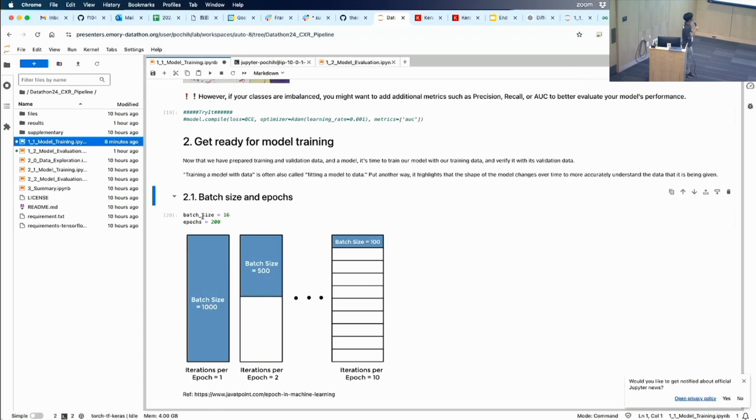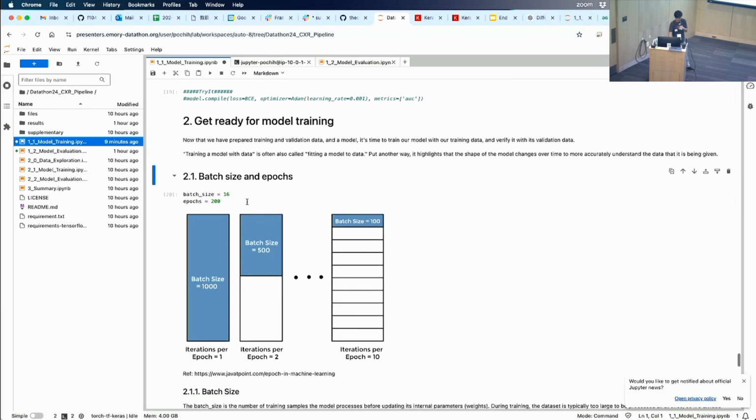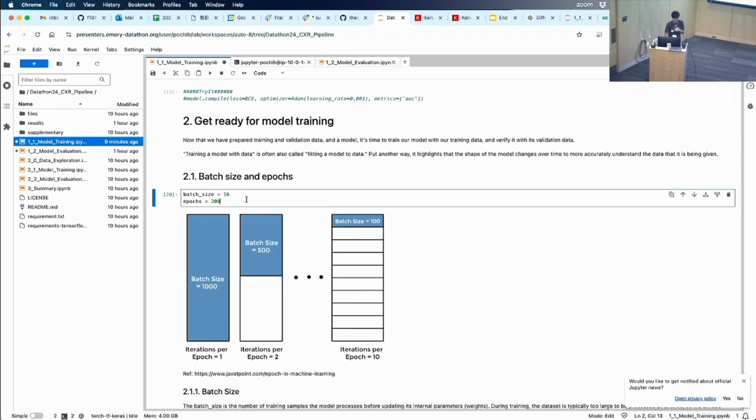Okay, so now we already have our architecture. We tell our model how to find the minimum point, find the smallest loss, and then we are ready to train the model. Okay. But what's missing? We still don't have data, right? So we are going to talk about our training data.